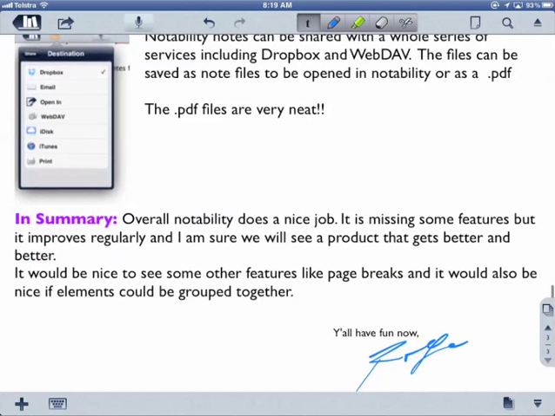Look, overall in summary, I think this does a really nice job. It's missing some features, but overall, I really like it, and I think it's well worth getting. It certainly makes a good addition to our tools for the iPad.